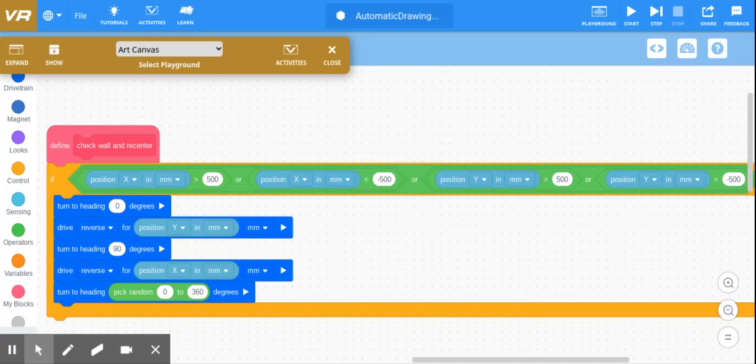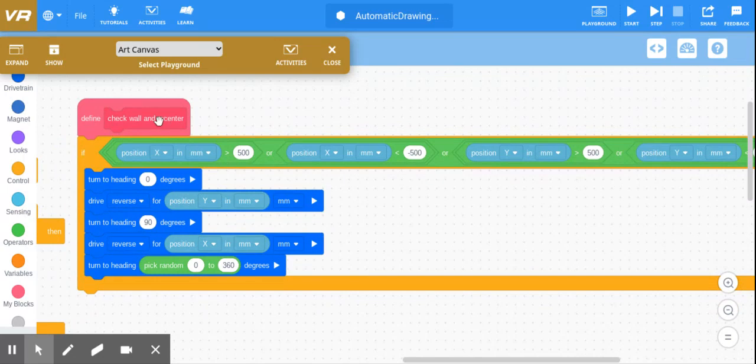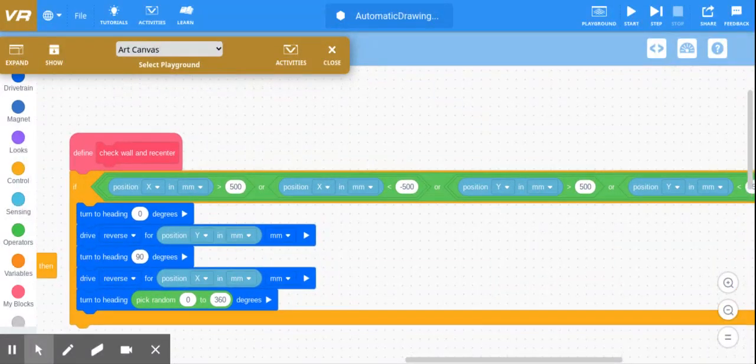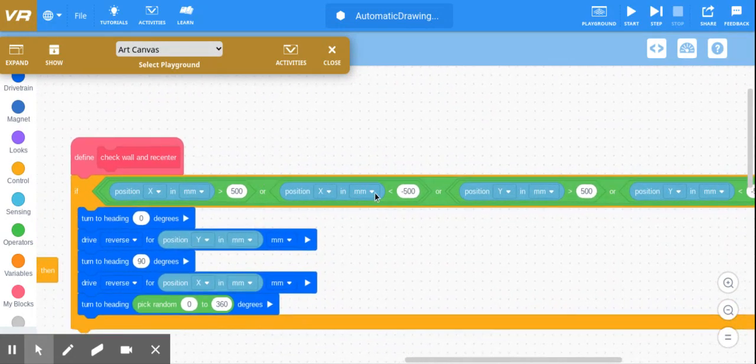Okay, so I am just explaining the last part of this program, which is the check wall and recenter. There may be a simpler way to do this, but I don't know. This is how I thought of how to do it. So I've got this giant green thing here.